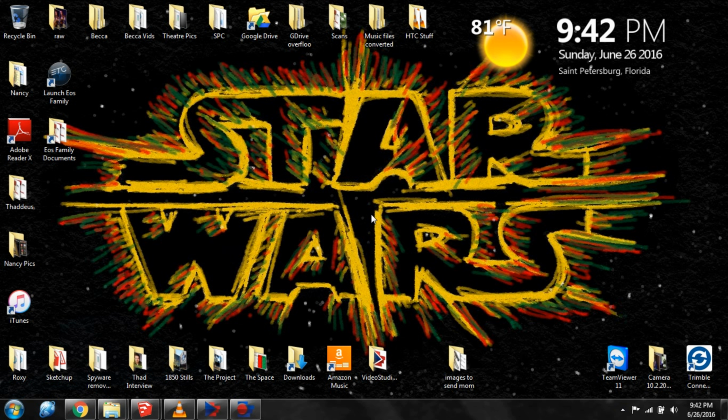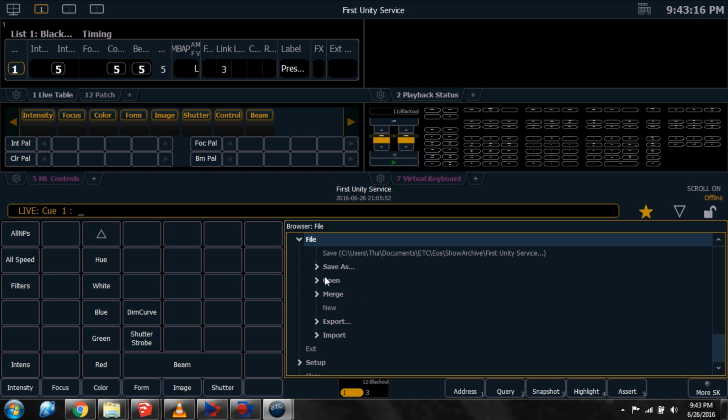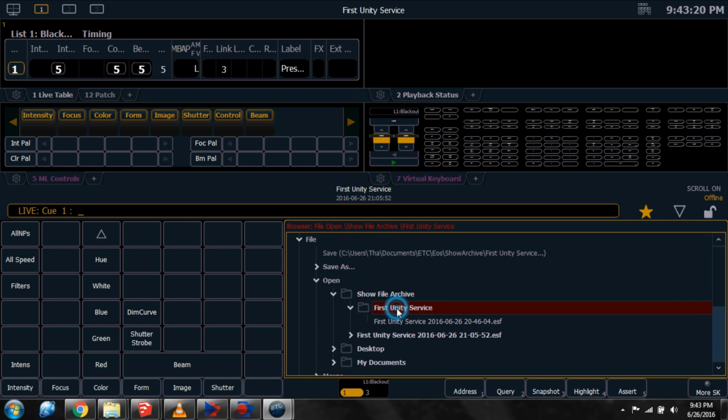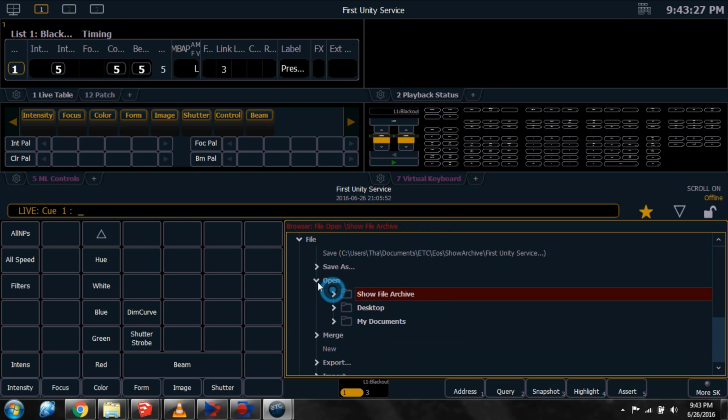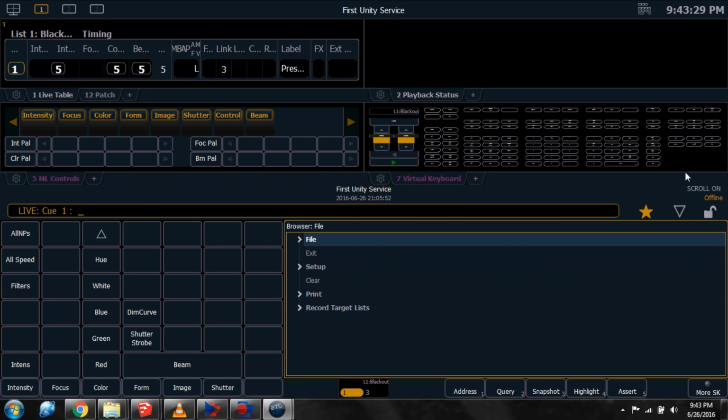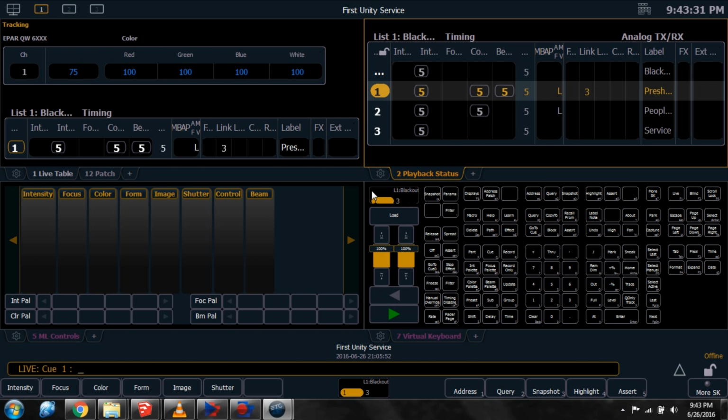If you're setting up for Sunday morning service, First Unity service should say this up here. If it doesn't say that up here, you would go down here to where this icon is to open this up. You go to File, then Open, Show Archive, and then you would click on First Unity, and then click on this First Unity service right here. I'm already set into that, so I'm not going to click on it. And then you would click this down and that brings you into here.